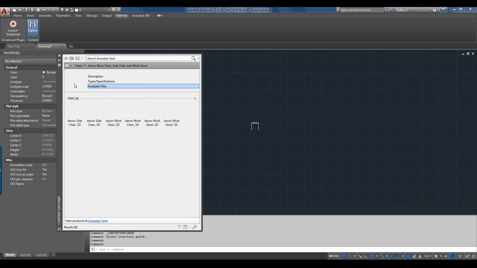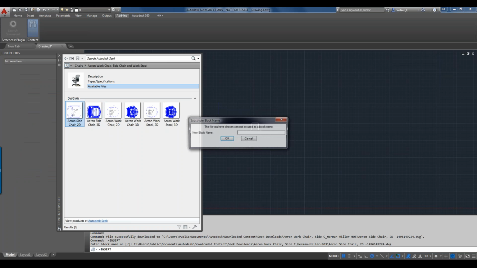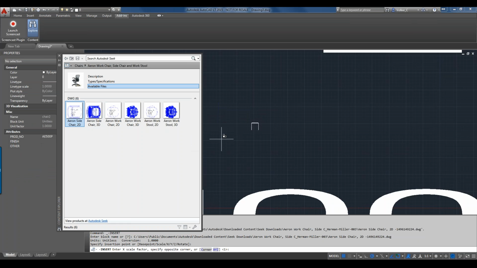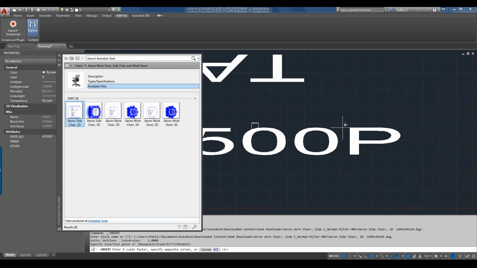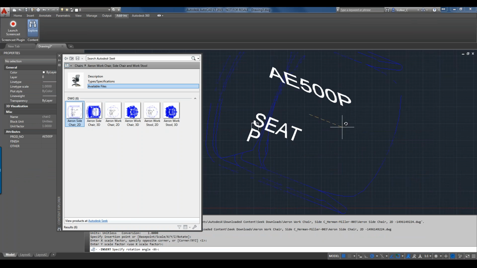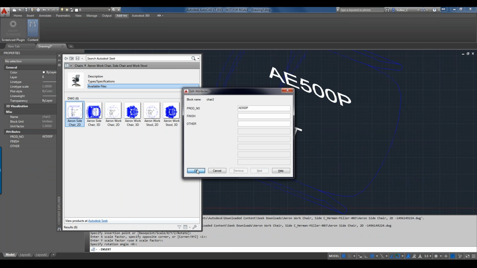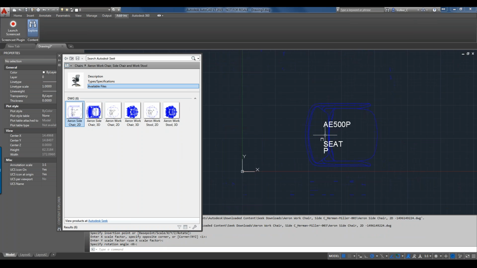I'm just double clicking on it right now. Here's a nice little preview. Here are the different types of drawing files that are available for that chair. So here's a 2D chair. Oops, probably could have been a little more accurate there. There we go. But there's my chair. So I easily just downloaded this off of the web from the manufacturer.